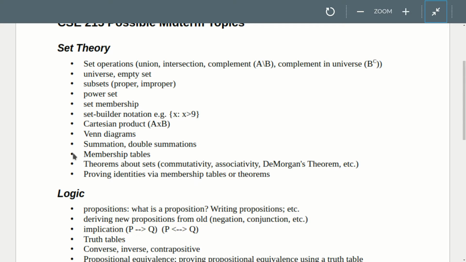Membership tables are basically truth tables, but your ones mean that an element belongs to a set. 0 means it doesn't. But if you use that kind of notation, then when you take the and of two things, it works like a logical and. It works like an intersection. Something's in the intersection of two sets if it's in the first set and it's in the second. Something's in the union if it's in the first set or it's in the second.